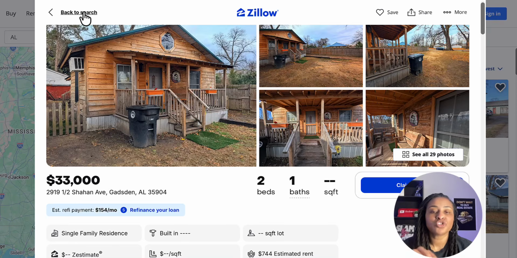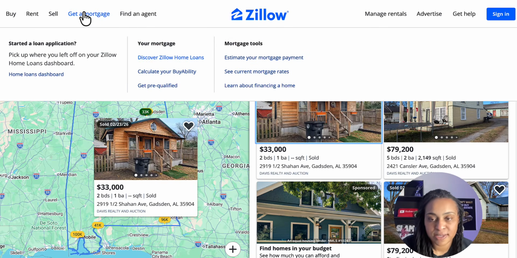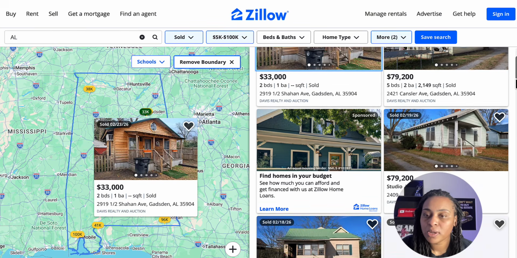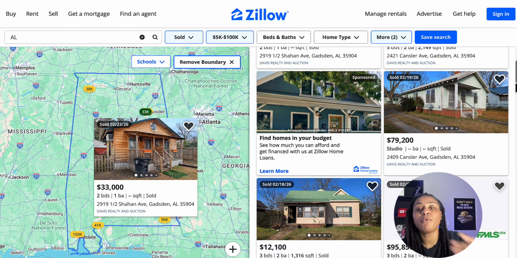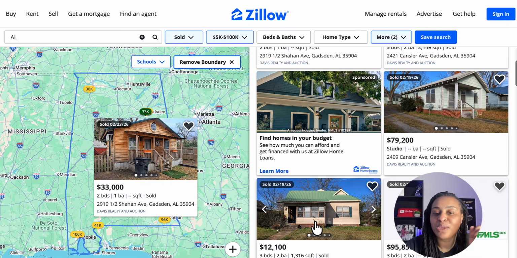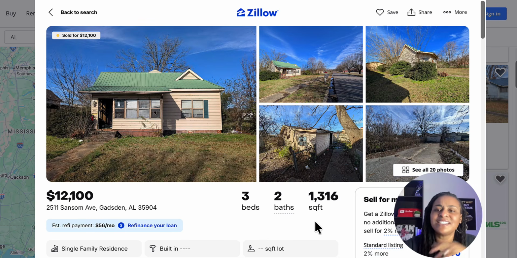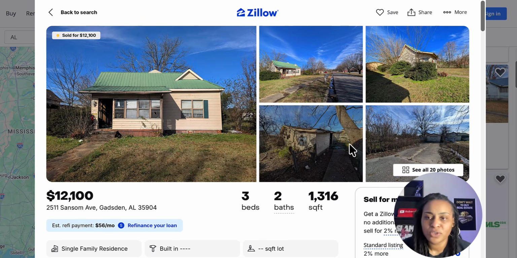So once again, sold listings allow you as the investor to see where in the world other investors or other people have bought, because they may see potential in the area that you may not know yet. They may know something that you don't. For instance, this one sold for $12,000. Now, this is a huge tree right here.